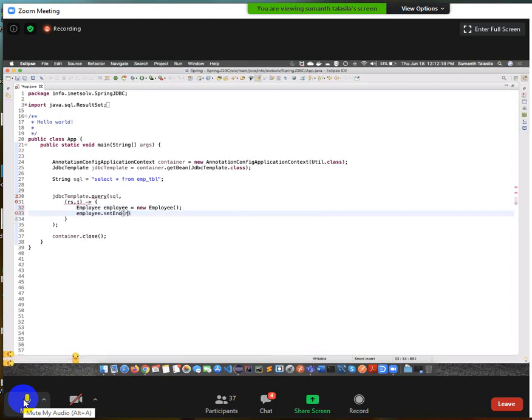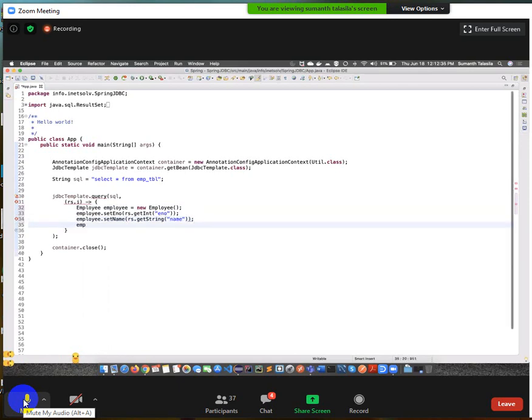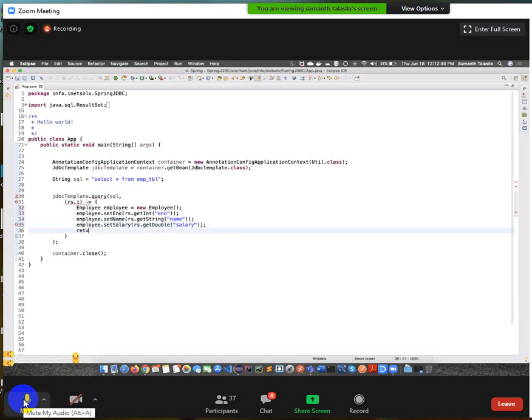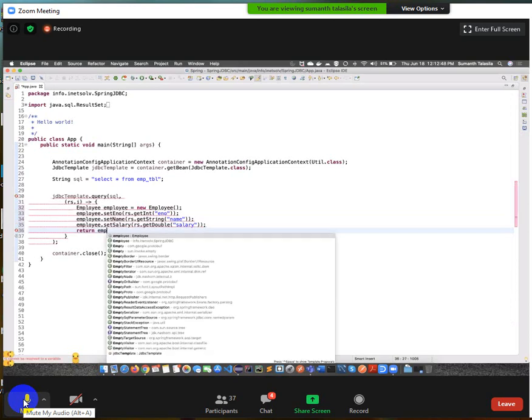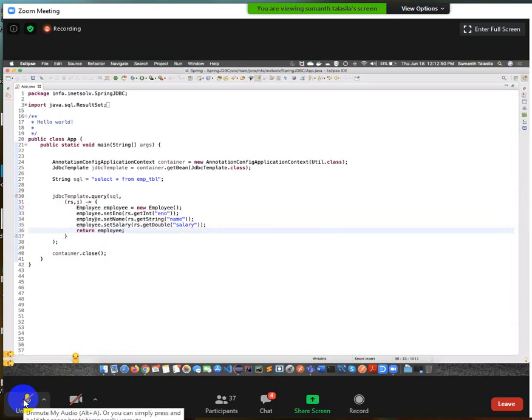Employee dot set e-number, rs dot get integer of e-number. Semicolon. Next, employee dot set name of rs dot get string of name. Semicolon. Employee dot set salary of rs dot get double of salary. Okay, semicolon. Return employee. Now it is working.